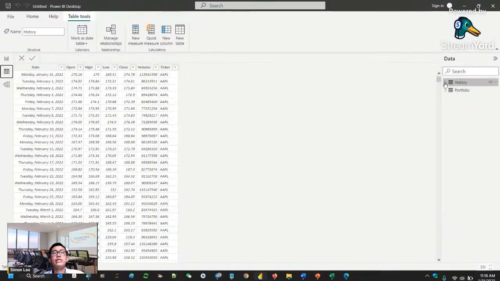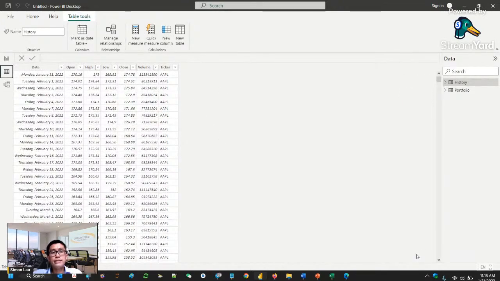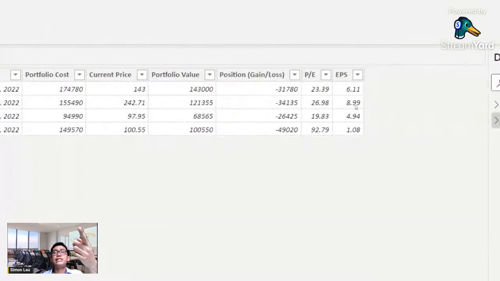You can click on history. A lot, right? Apple and so on, the price. Then you can click on portfolio also. You can see your table. Just check your data is available there.